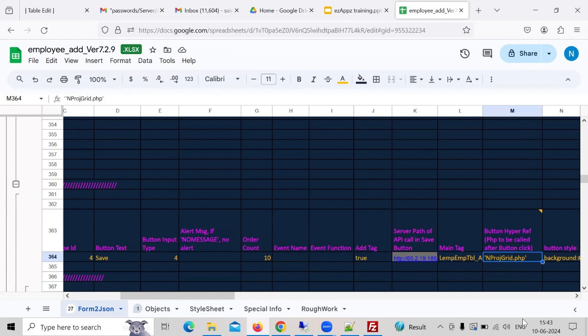Now button hyper reference. Button, I mean, the PHP to be called after button click. Once save is done, which form has to be opened, that we need to define here. So as of now, we will be opening the index form again. That is the dashboard.